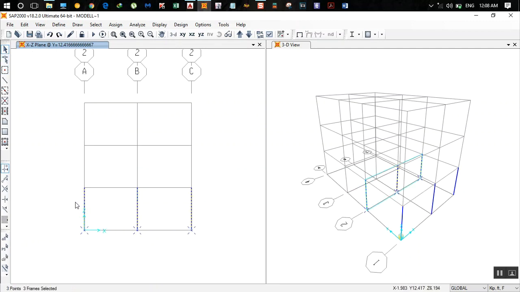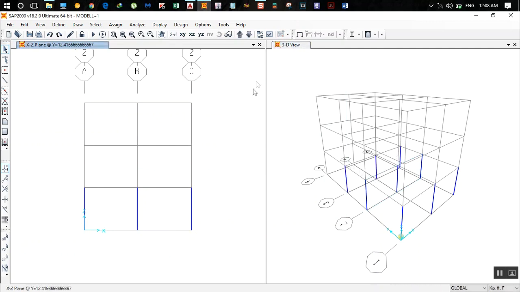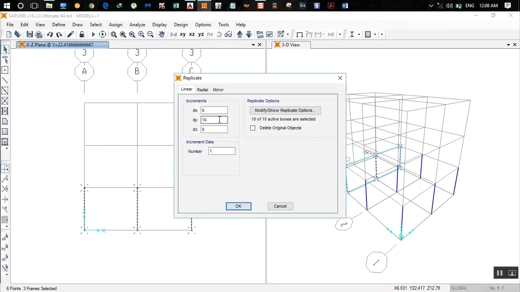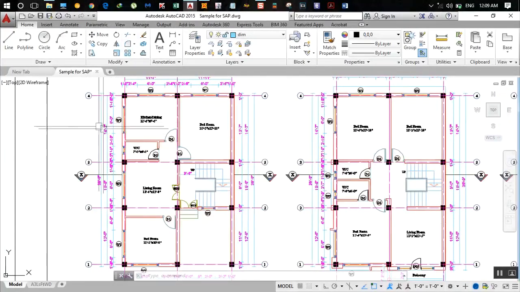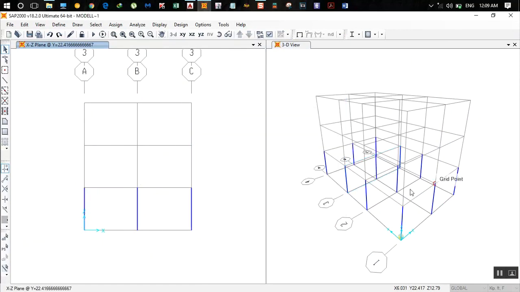We again select these three columns and click Control plus R, and dy, now it's only 10 feet, right? So we have to copy it by 10 feet. Okay, click OK. So we got our columns, right? Again go up and select these three columns and click Control R. So we have to copy it by 14 feet and 7 inches. 7 divided by 12, as you can see in the drawing, it's 14 feet and 7 inches. Okay, so click OK. Now we got our columns of the ground floor.